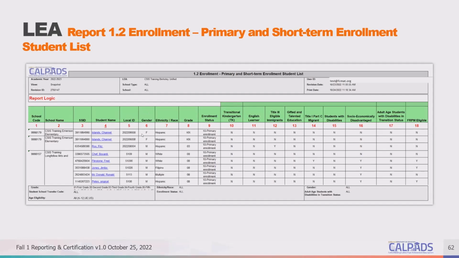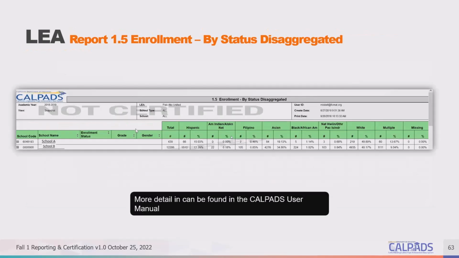And then report 1.2 is just the exact same report as 1.1. However, it's the student list. So you can see you have your students, some demographic information, grade level, ethnicity, all that good stuff, right? Primary enrollment status. But then you have the same columns, and this helps you identify where the discrepancy is, right? If there's overcounting or undercounting the students, you could find out who should be listed, who shouldn't be listed, and so on and so forth.